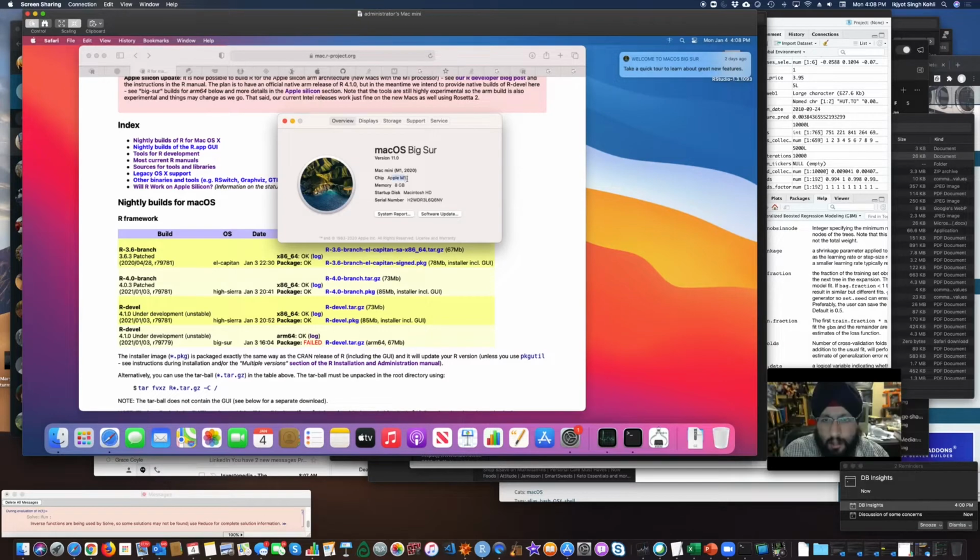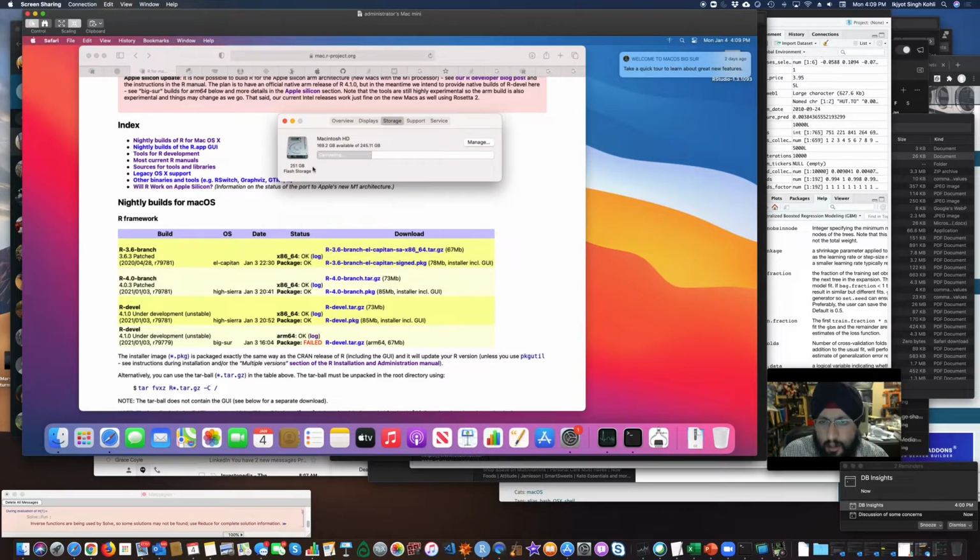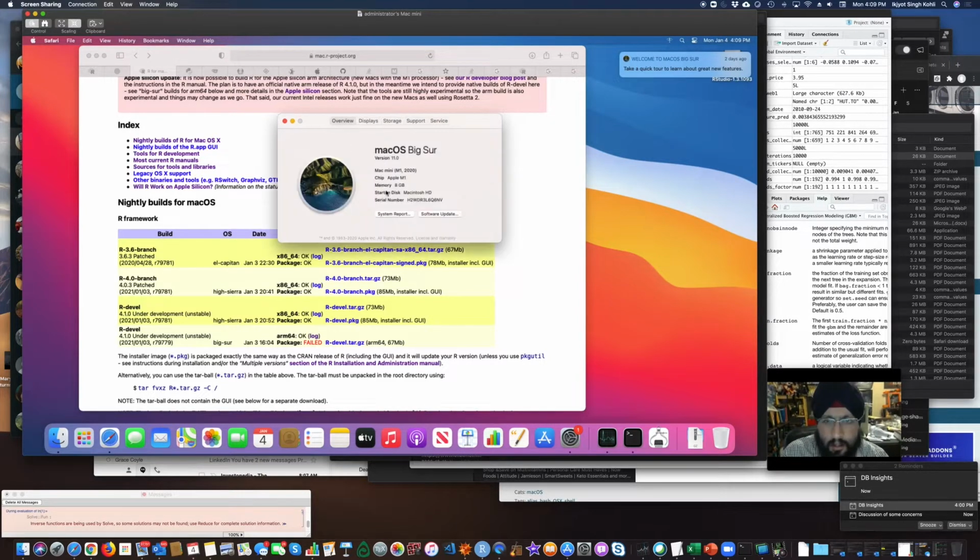As you can see, it has the M1 chip and 8 gigs of RAM, which you wouldn't think is a lot, but for our purposes it turns out to be quite sufficient for most of the data science and machine learning tasks that we're dealing with. It has 256 gigs of storage, so 251 as shown, but it's actually 256 as advertised.